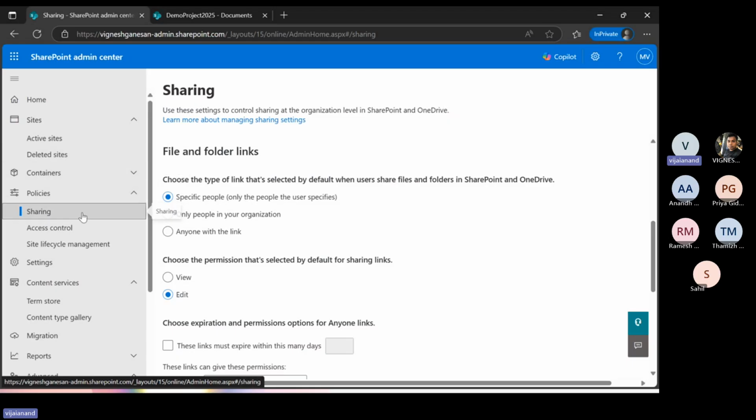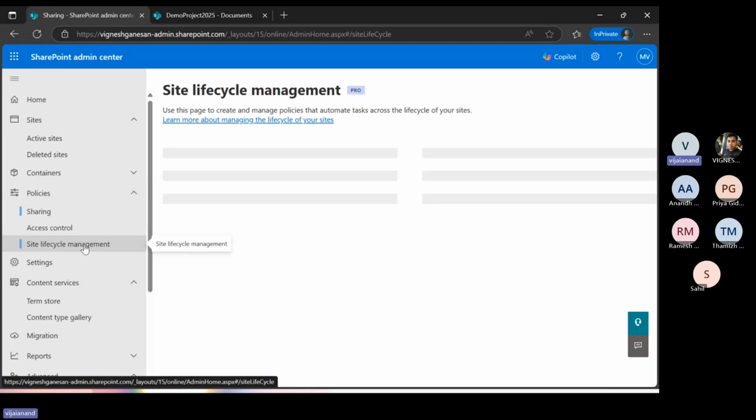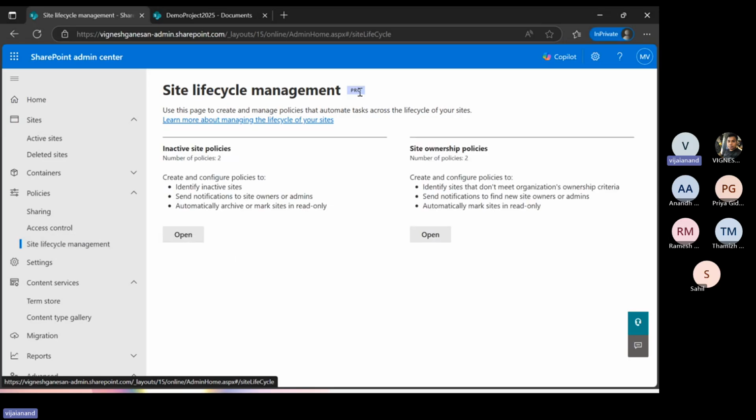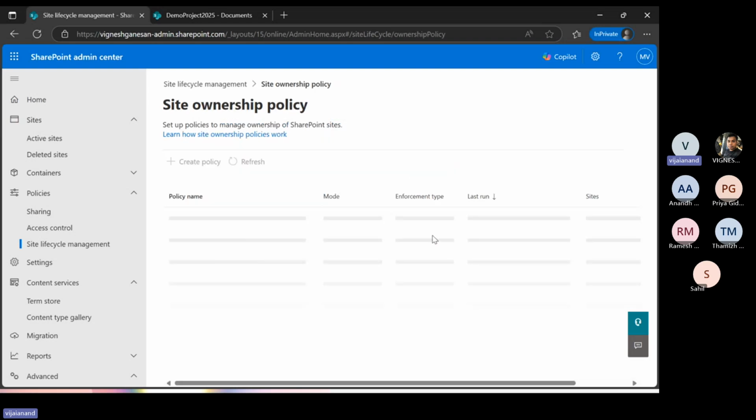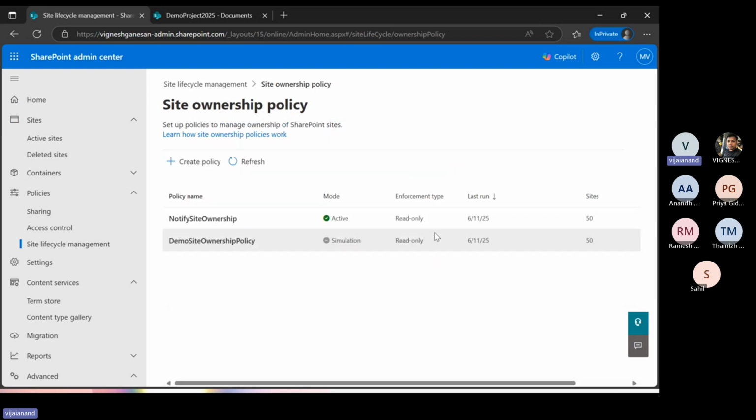Once we have this, you can go to the SharePoint Admin Center, and under Policies you have Site lifecycle management. I'll go to that one. You can see this is basically the license; you need to have the proper subscription, and you can see Site ownership policies. I'll click on this, and I have already created two policies, just for demo purposes to showcase what the different modes available are.